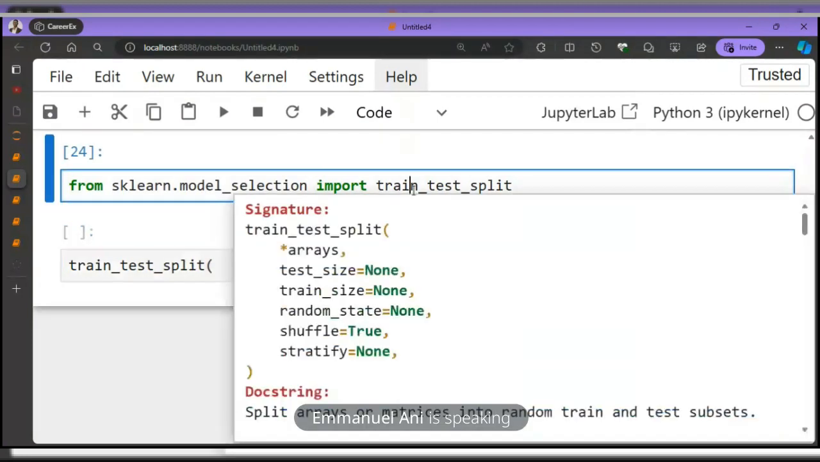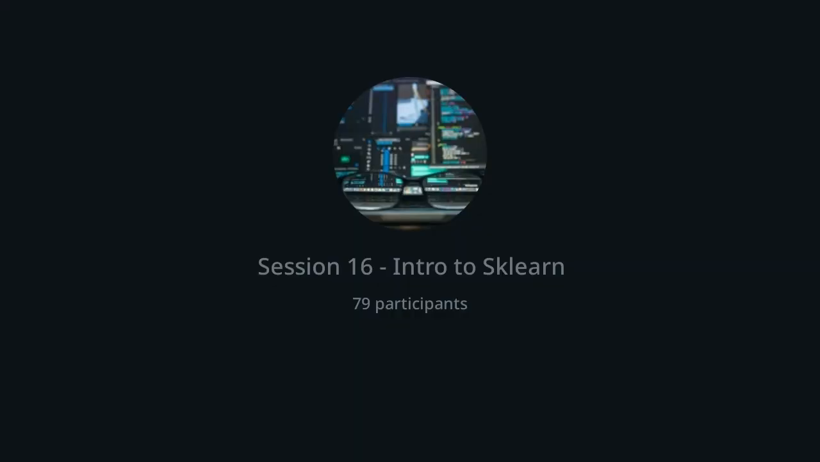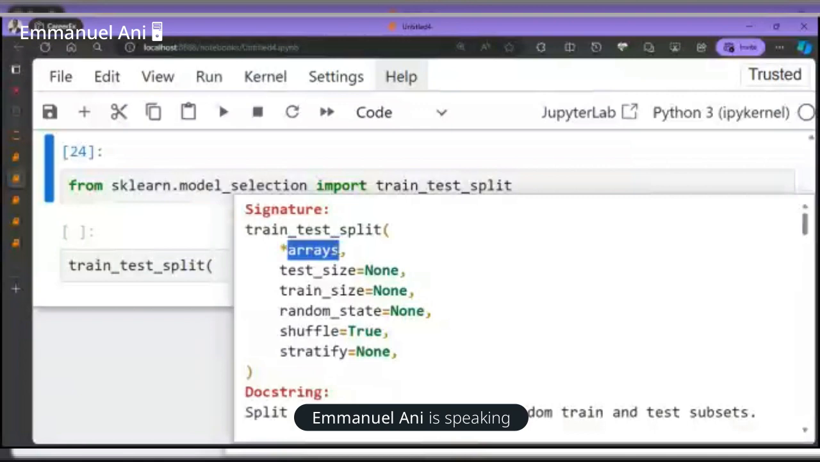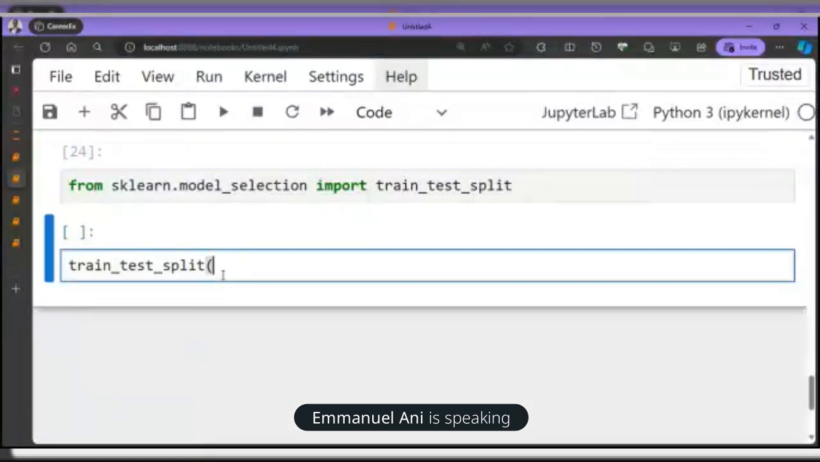If I check it, you see that it takes arrays. All right, so the arrays would be your independent variables and your dependent variables, and then you have to specify the test size. So I'm going to show you or tell you what that means. The first thing you just put is your independent variable X, your features, and then put Y. All right, so these are the things you want to split. You want to split these two variables, or these two sets of variables.